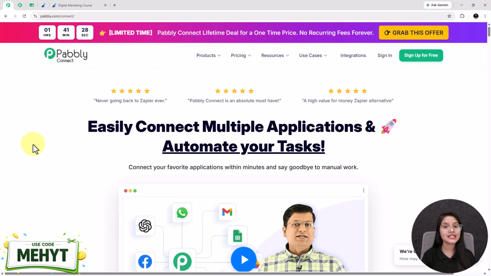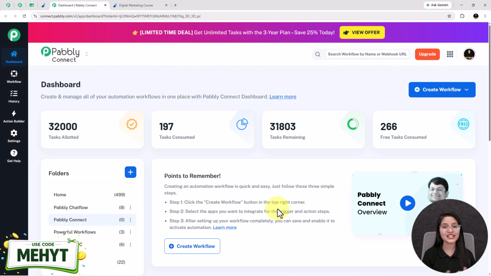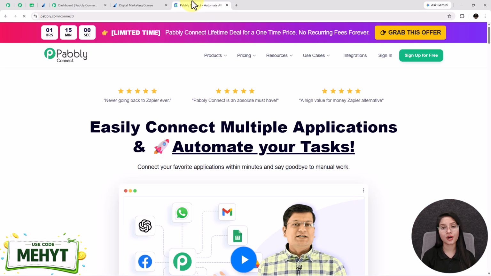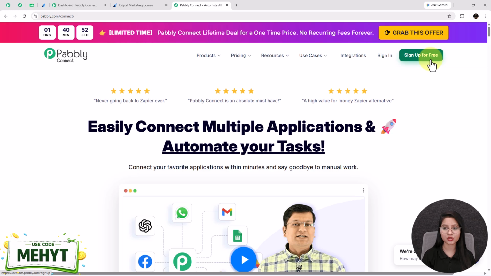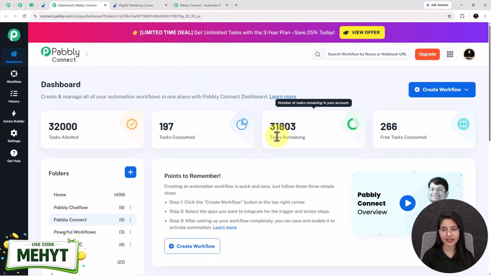So without wasting any more time, let's start the creation of this workflow. Alright, so this is the dashboard of Pabbly Connect. If you are an existing user of Pabbly, that is perfect. But if you are not, then go to pabbly.com/connect and create a free account. Once you create it, you will receive 100 free tasks every month to explore the software, which is perfect for testing. After doing the sign up process and selecting the application as Pabbly Connect, you will successfully come to the dashboard of Pabbly Connect. Here you can create and manage all of your automation workflows.